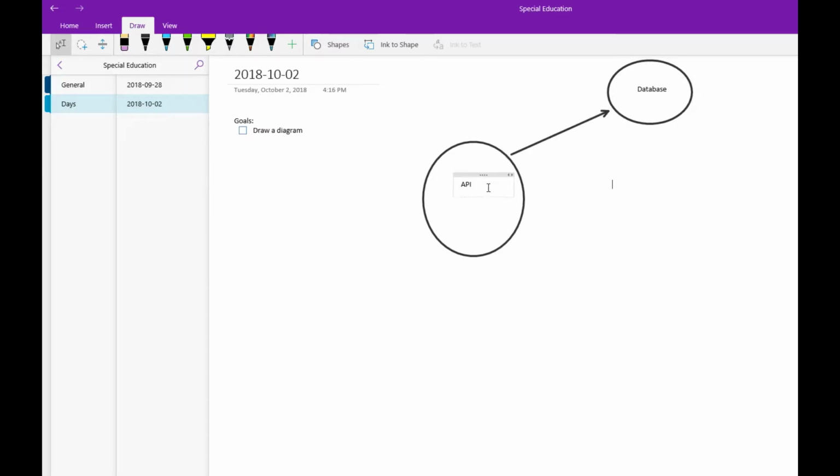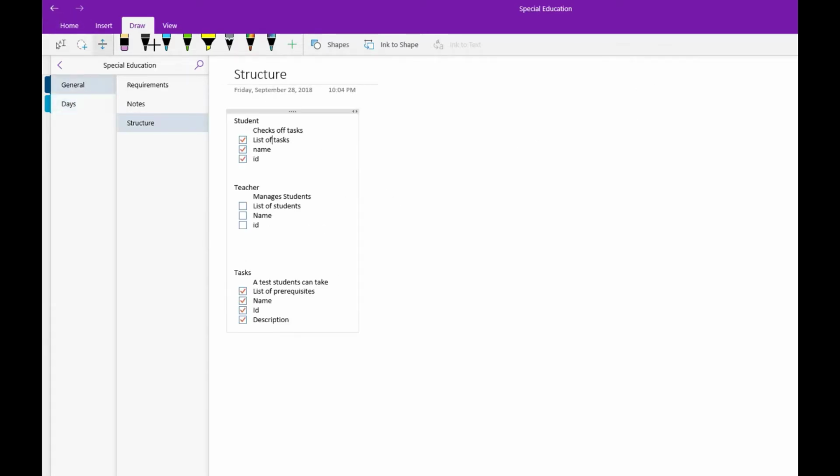So the API will talk to the database. It'll also talk to, let's draw another arrow, to, oh, whoops.